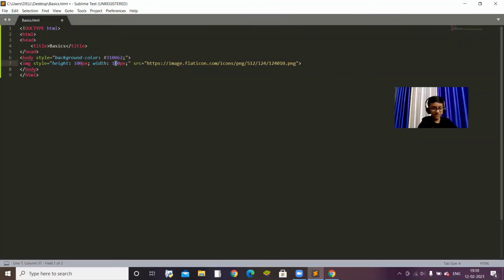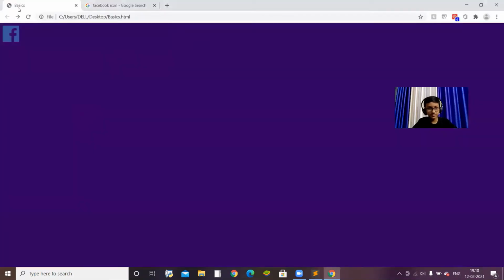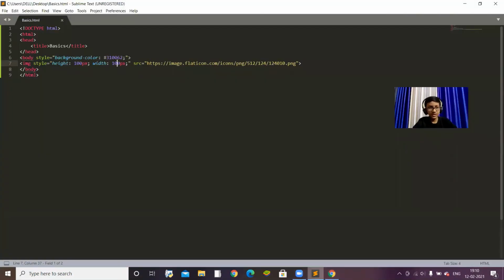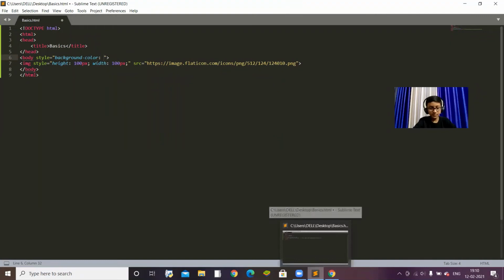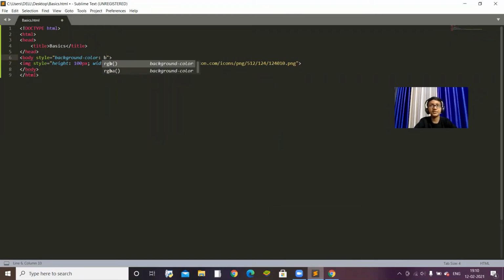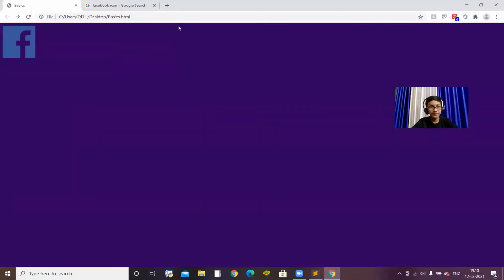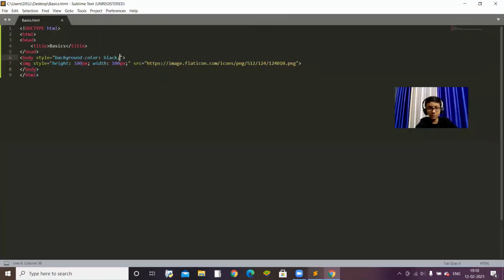Again, let's press Ctrl+S to save our work. So now it is larger. Let's change the background color because it is too dark for a logo. Let's make it something like black. Now the logo is visible.